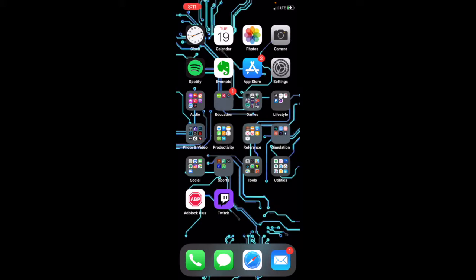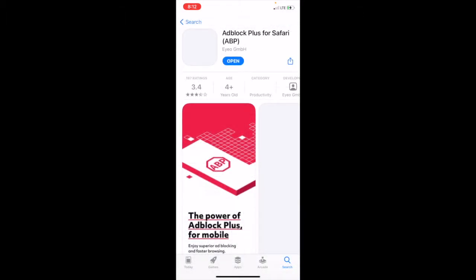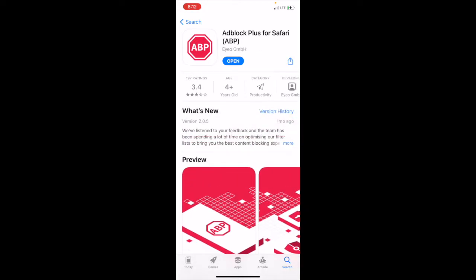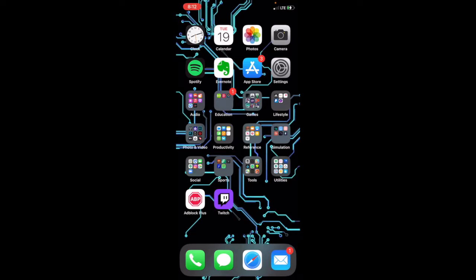So the app I'm going to be using is AdBlock Plus. You can find it on the App Store for free. AdBlock Plus is a famous ad blocker. You might have heard of it before. I'll just show you what it looks like on the store. And this is what it looks like, just like the one for the desktop browser versions. Anyway, let's open it up and see how it works.